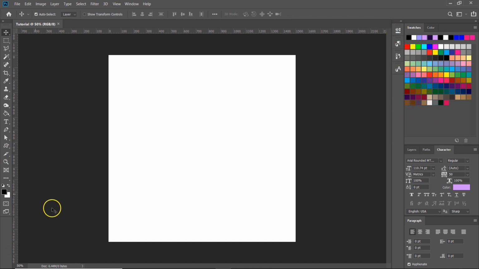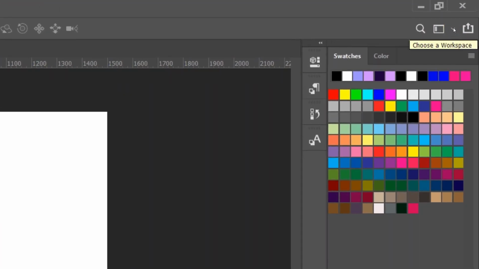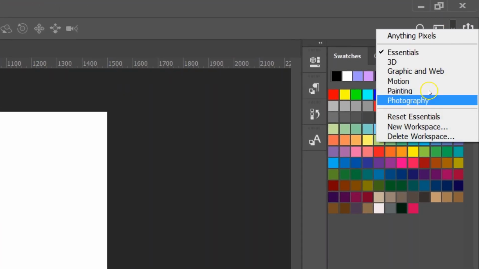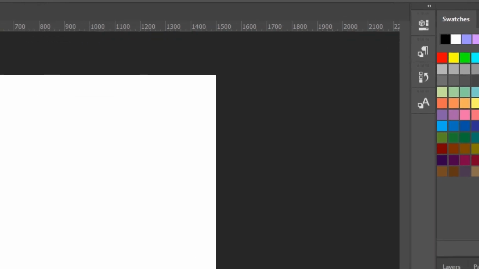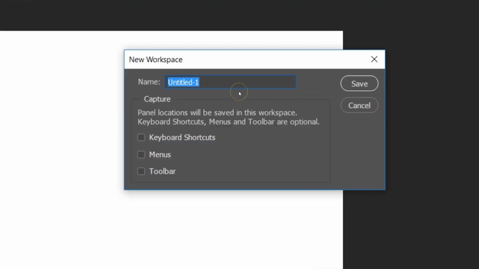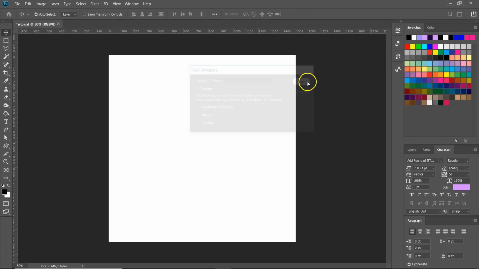Okay, so once you're happy with that, you just want to go up to your workspace options just up here and click the down arrow, and you can create a new workspace. So you can name it what you want. I'm just going to name mine tutorial. And I'm not worrying about those, just click save.